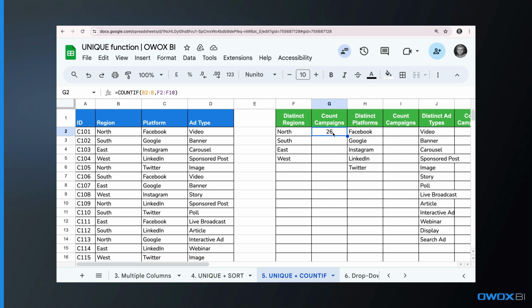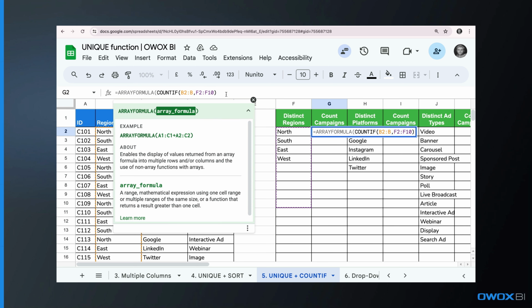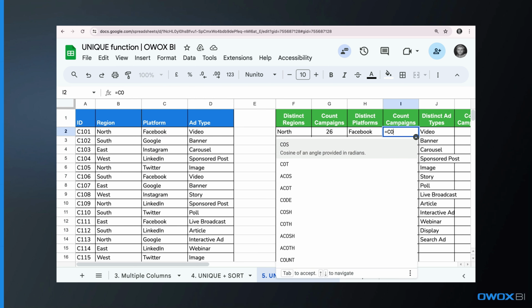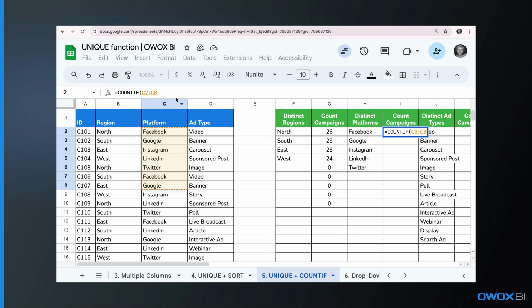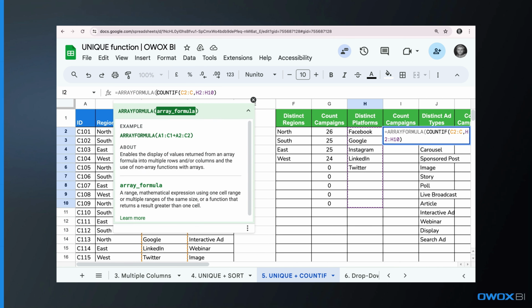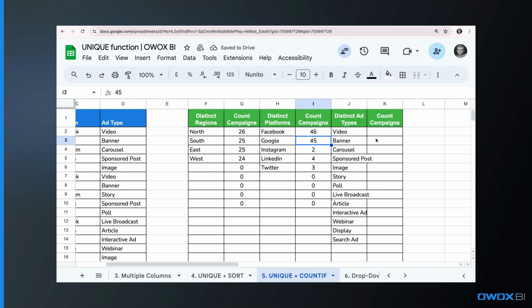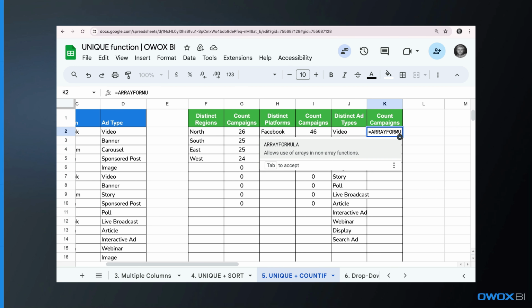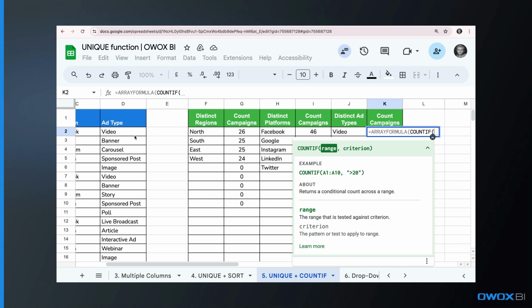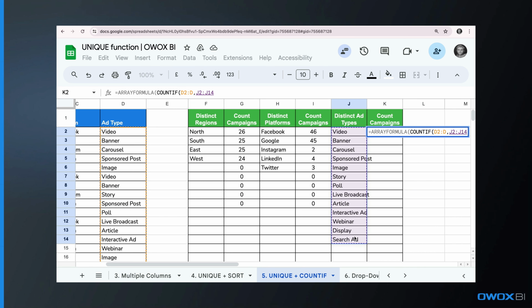We'll now wrap this up with an array formula, which will then display the count of campaigns for each of the regions. We'll do exactly the same for our ad platforms and ad types. And while we're doing this, if you're not yet familiar with an array formula, we have an amazing article on our blog as well as a video on this channel, so you can find it in the description to this video.